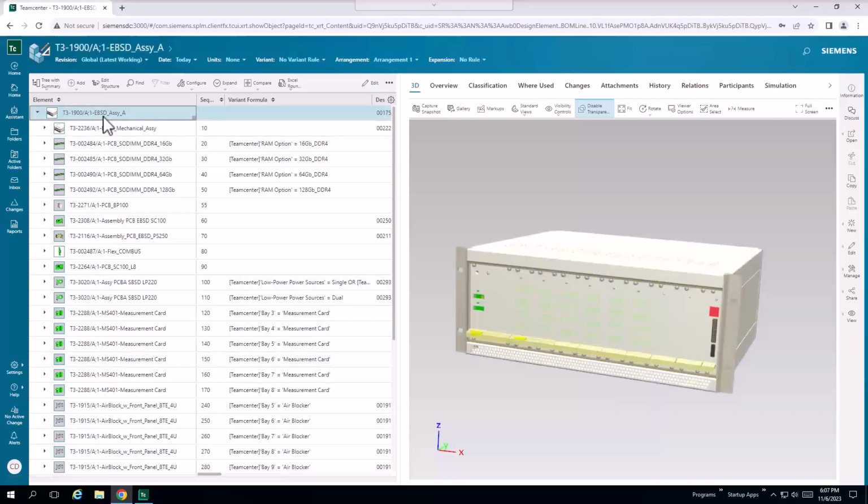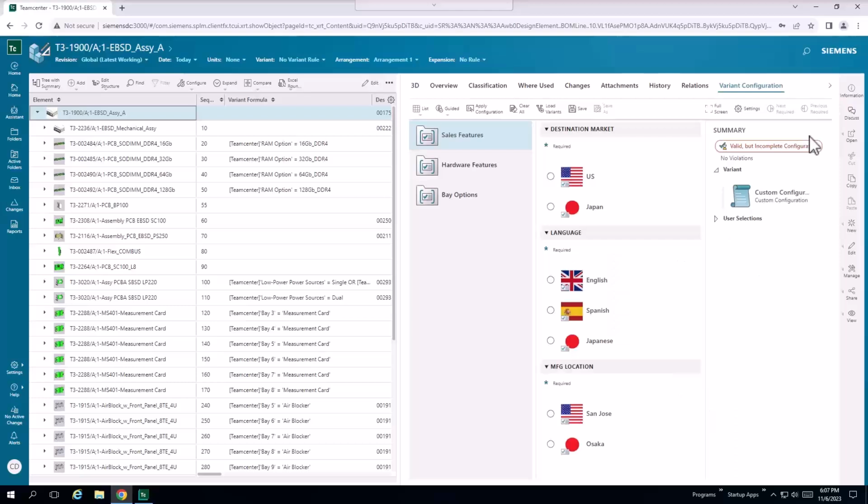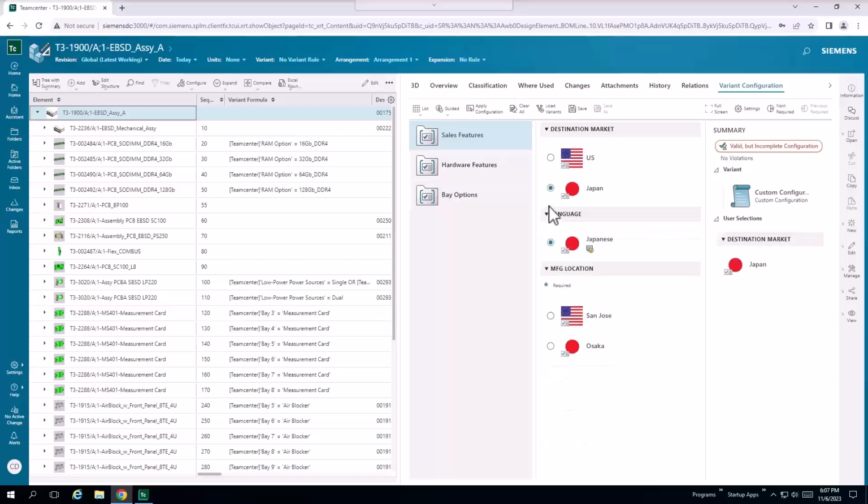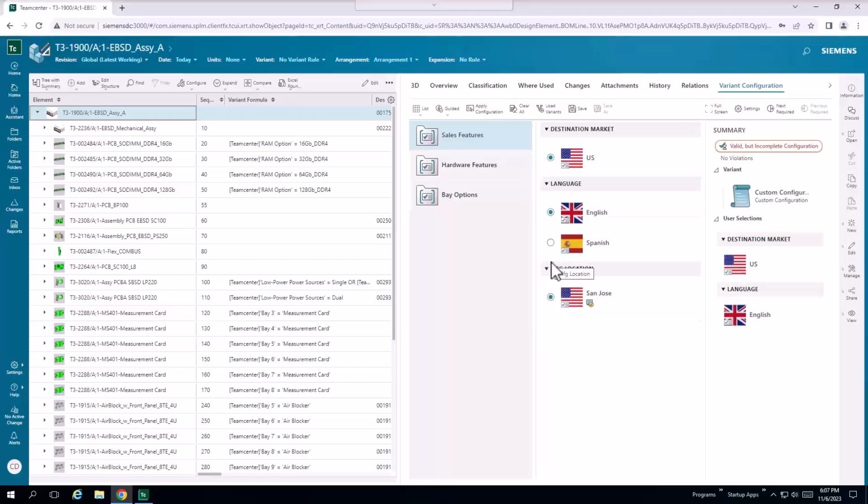The configuration interface shows the available options arranged in groups. The first group is sales features, including market, language, and manufacturing site. These features can also include constraint-based rules, such that when I select the market as Japan, the language is automatically set to Japanese. But when I select the US market, Japanese language is excluded, and San Jose is automatically selected for the manufacturing site.